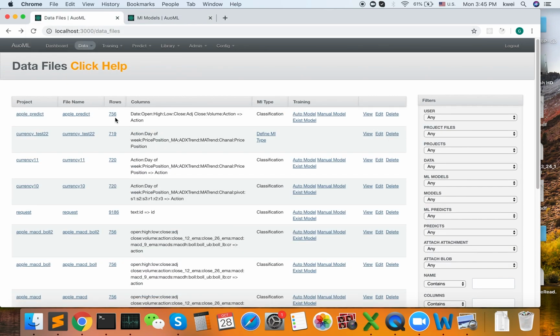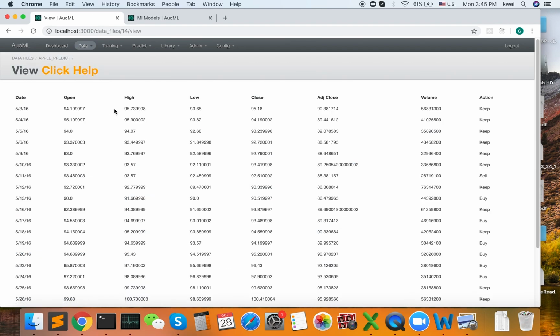Let's take the first data file as an example. The first one is Apple stock data we downloaded from Yahoo Finance. Our goal is to use the open price, close price, and the volume as source data and find the action for the next day. Should we buy, sell, or keep the stock? So this is our target action for the next day based on today's data.